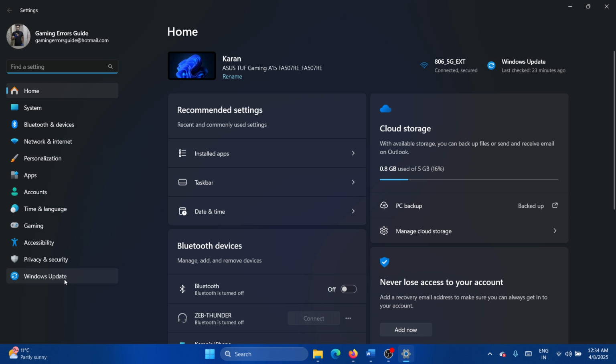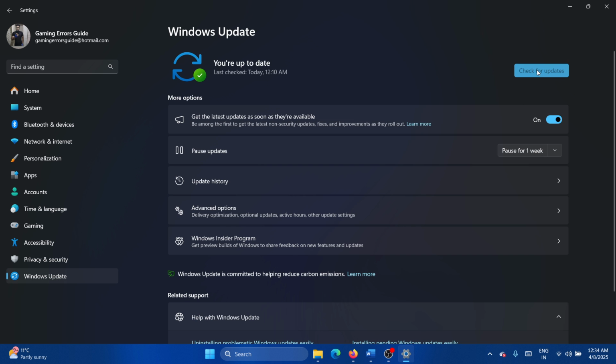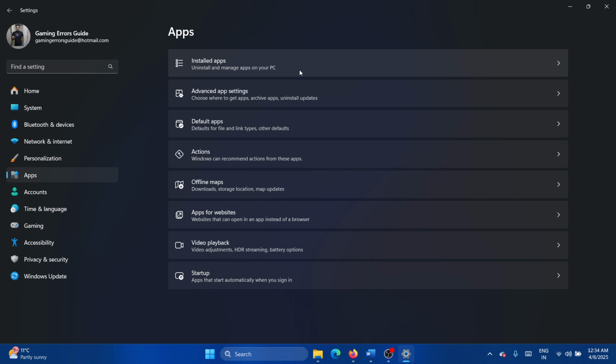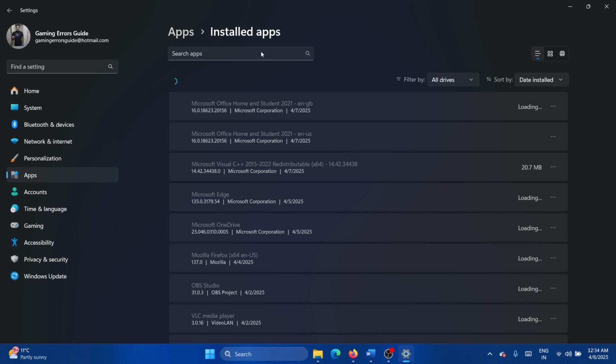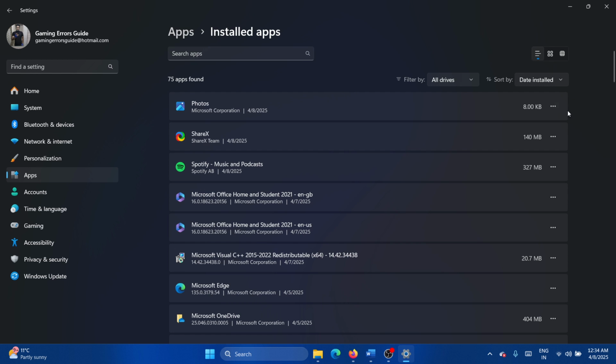Now first of all, right click on the start button and select settings from the menu. Now go to the Windows Update tab on the list on the left hand side and select check for updates in the right pane. The next one is to go to the apps section, select installed apps, search for photos here. Okay, we just found it here.